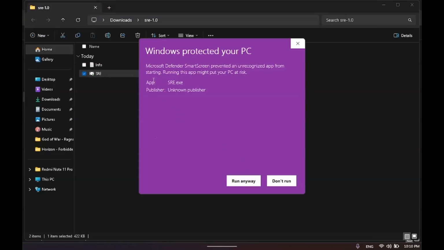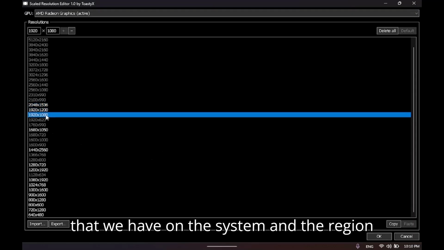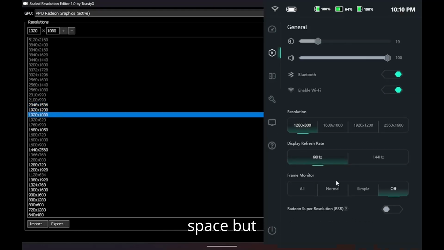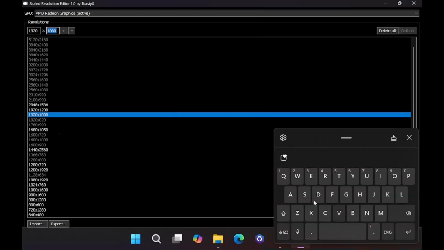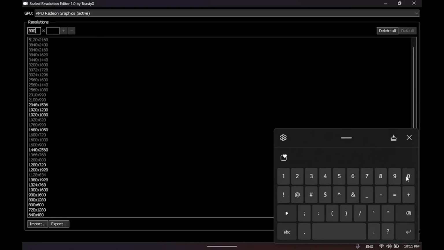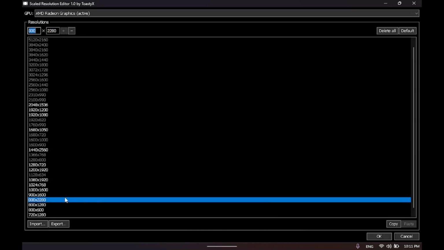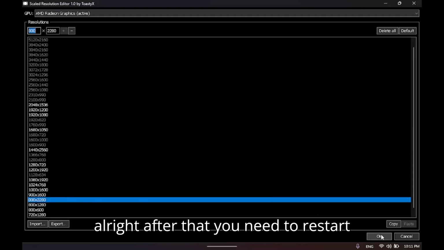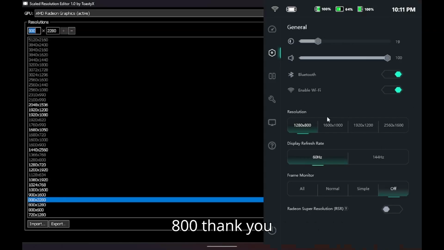More info, run anyway. Then here, as you can see, the highlighted one is already on the system and in the Legion Go. But if you don't have the resolution, you can just add it at the very top, like the 1280 by 800 resolution. Then hit the plus option, then hit OK. Alright, after that, you need to restart your device. And after it has booted, you can now see the resolution has the 1280 by 800.